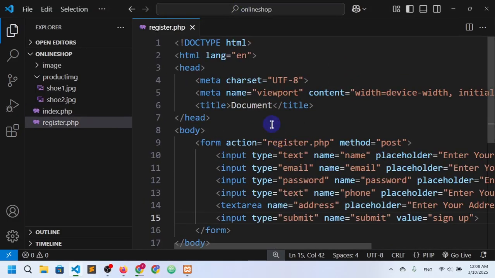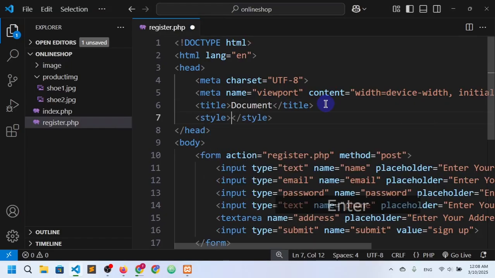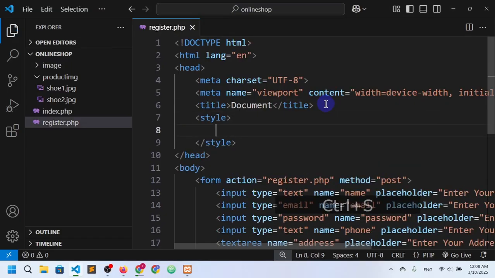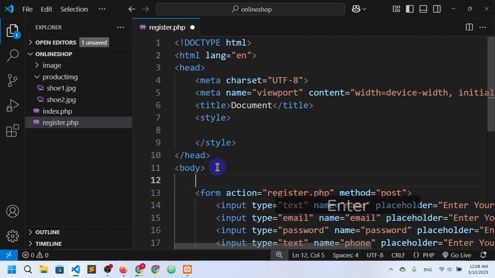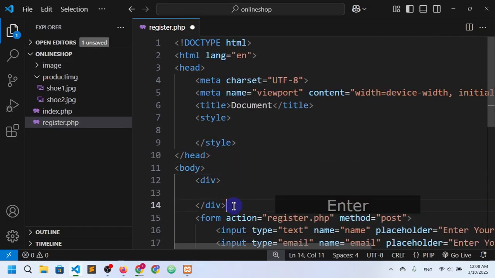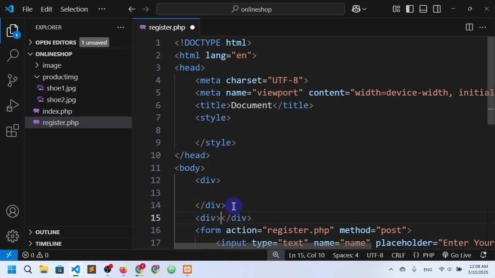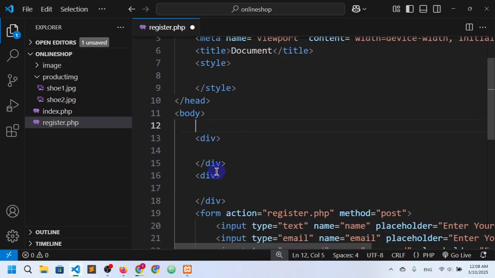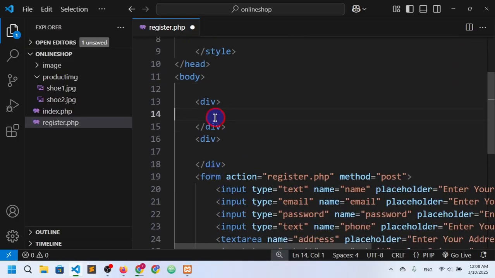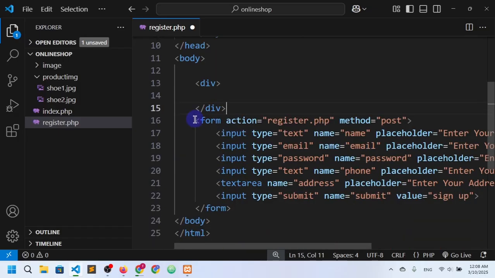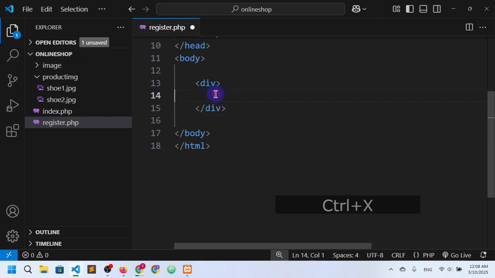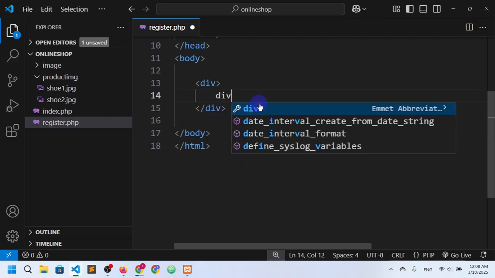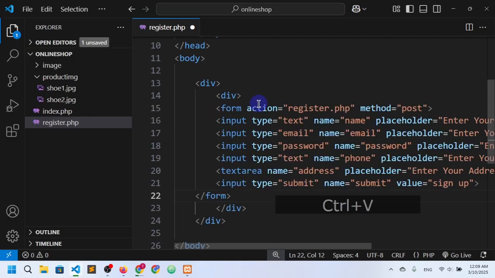I want to add style to it. Let me remove this, and now I want to do the styling in the same page. So I will add a style tag, and a div here, one more div here. I want to remove this div from here and copy it. I declare one more div inside it and paste it.